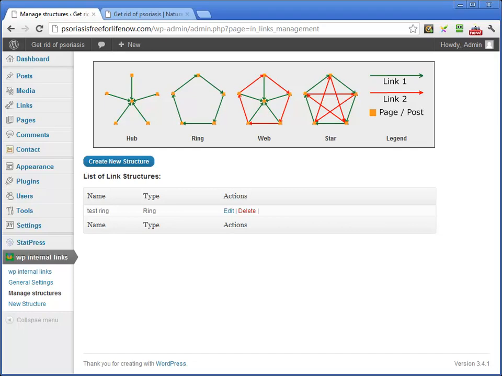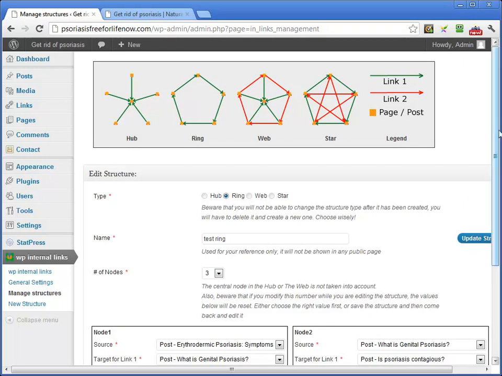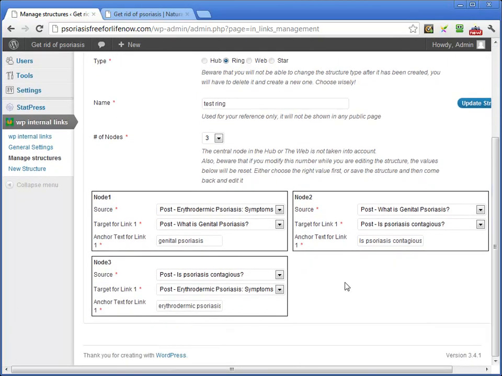Hello, this is Mikel again, and I just wanted to shoot this final video in our tutorial series to explain a couple of important things that you have to take into account when you are using this plugin to create your internal link structures.